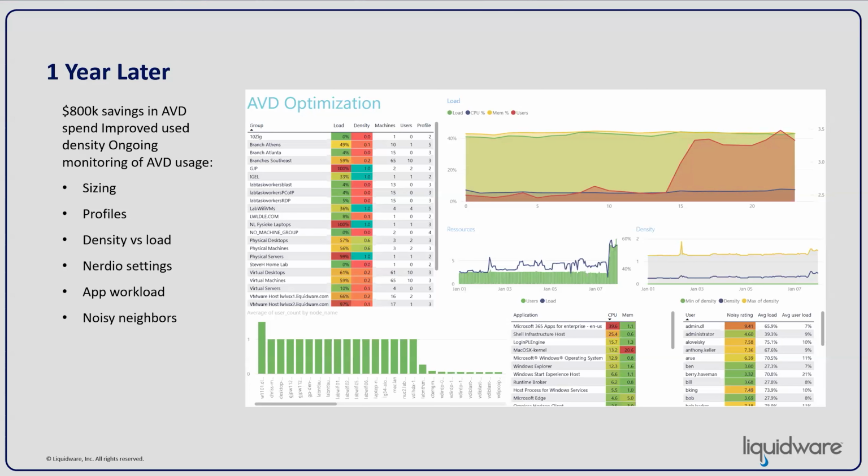And the last one is our own calculated field called a noisy rating. Simply put, this helps you identify a noisy neighbor. It's not rocket science. We're comparing the amount of compute resource a single user is consuming to the average of the other users on that same box. In the example here, you have an admin.dll consuming 65% of the workload on that machine, while the other users are using 7% on average. What do you do with those noisy neighbors? Completely up to you.